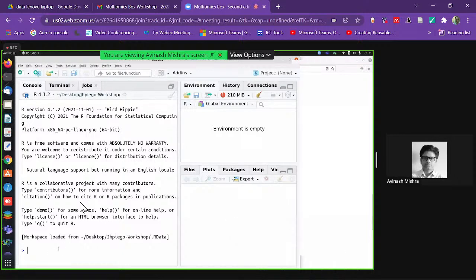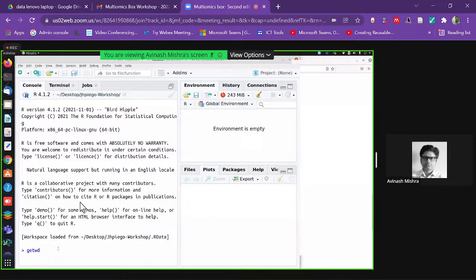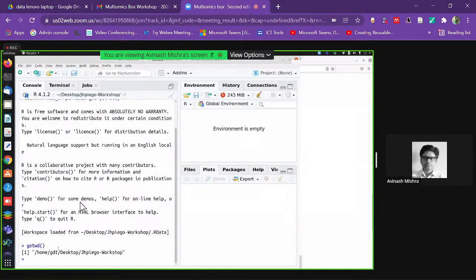Okay, so let's type our first command. The first thing that you want to know when we are working on R or RStudio is where we are, right? At what location we are. For that, the command is getwd. This is the advantage of RStudio: it will suggest it to you. Then a starting bracket and an ending bracket, and press enter.